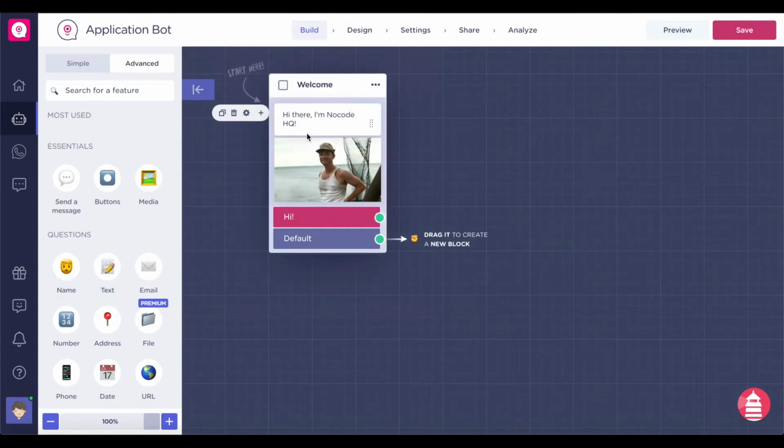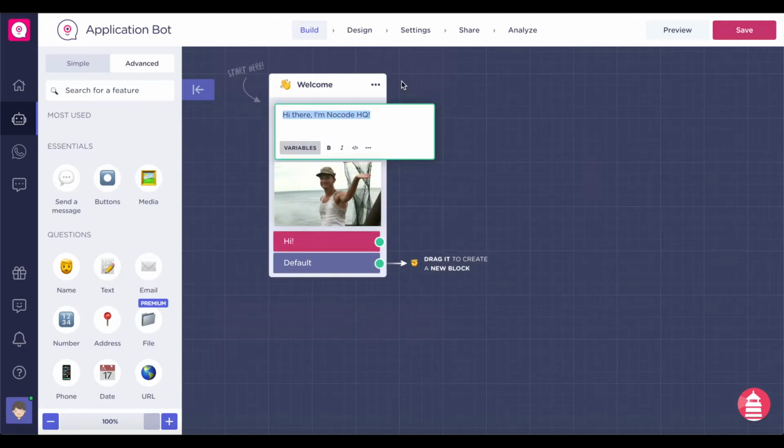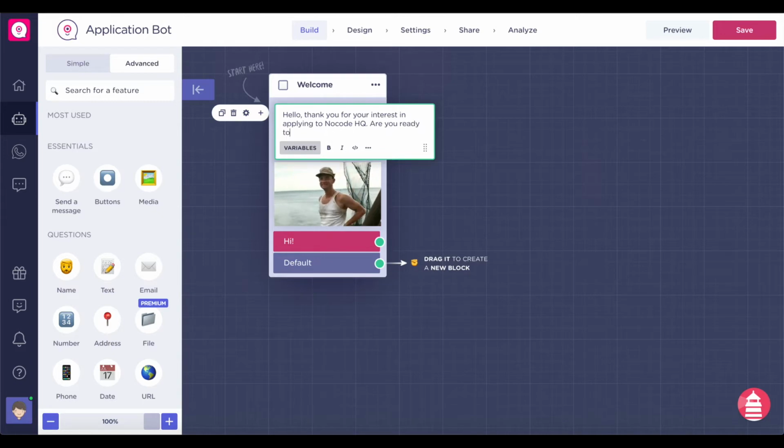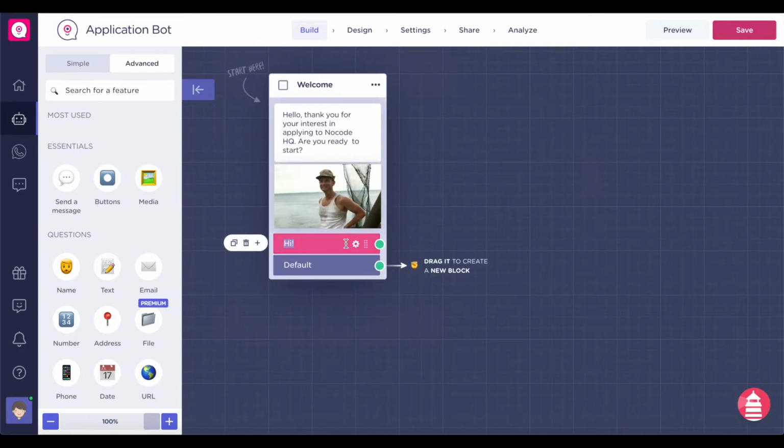So we're just going to go in here and edit the text, and we're going to say hello, thank you for your interest in applying to Nocode HQ. Are you ready to go, or are you ready to start? Something like this, okay? And the user can either say yes, or just maybe let's go, okay?